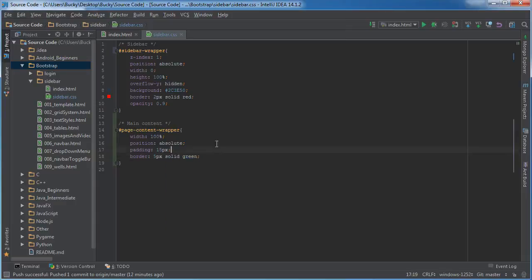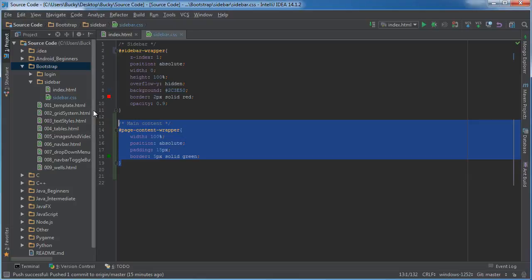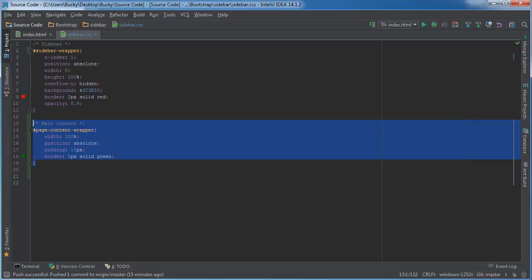What was my other one? Red? Alright, green will be good on this one. So right now what's happening is whenever the user first loads the page, this sidebar on the left hand side isn't going to be displaying because it has a width of 0. So that means that the main content is going to be taking up the entire width.